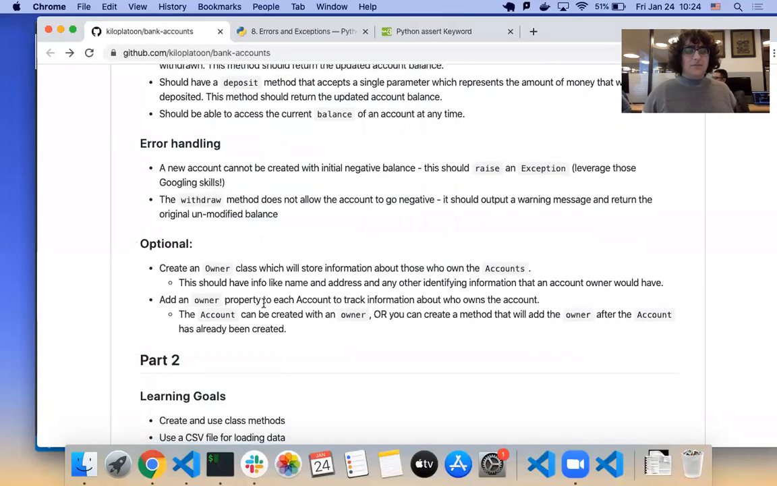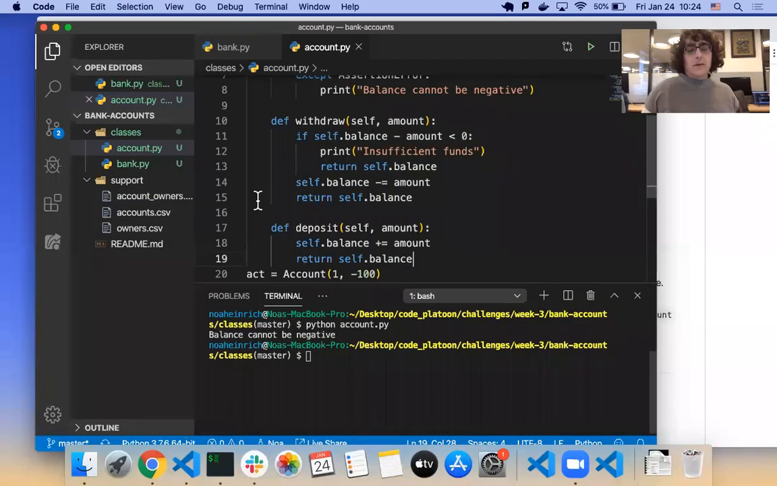All right, optional: create an owner class that will store information about those who own the accounts. This should have info like name and address and any other identifying information that an account owner would have. So I'm going to create an owner class, and anticipating that we're going to be doing some CSV stuff in a bit, I'm going to skip the part of an owner having a property to track an account or vice versa, because we're going to be using CSVs to do that. But I am going to touch owner.py.